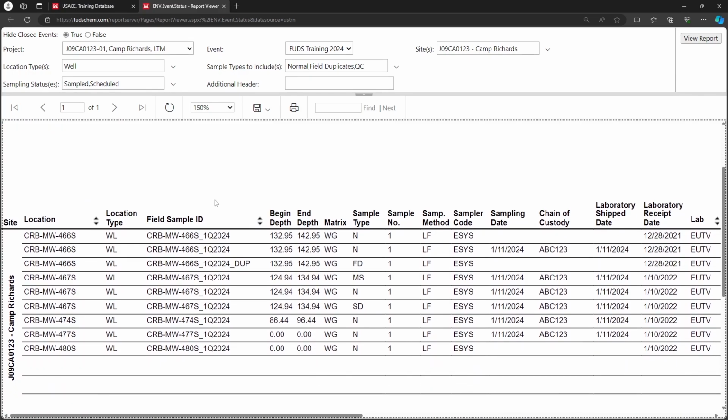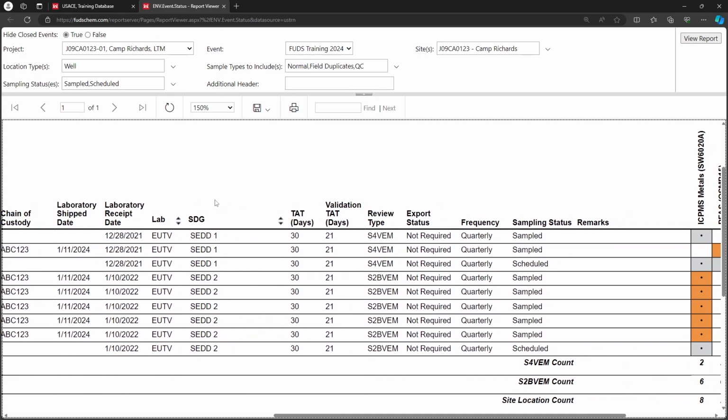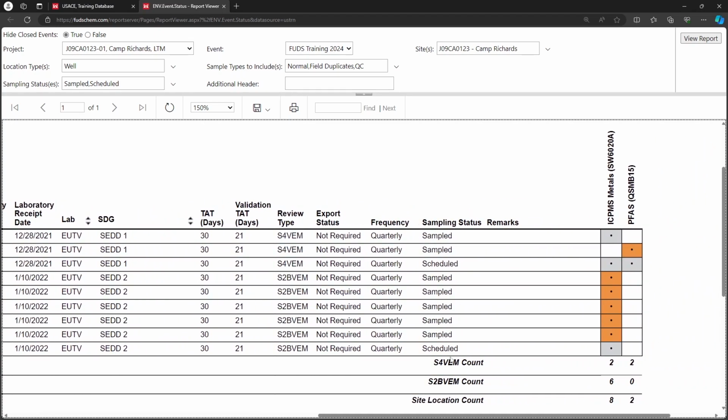If we scroll to the right, we can see that some of these samples have a sampling status of sampled, while others have a status of scheduled. For this example, we were planning on collecting these scheduled samples, but did not end up doing so. We can unschedule them by updating the sampling status and adding a remark to explain what happened.